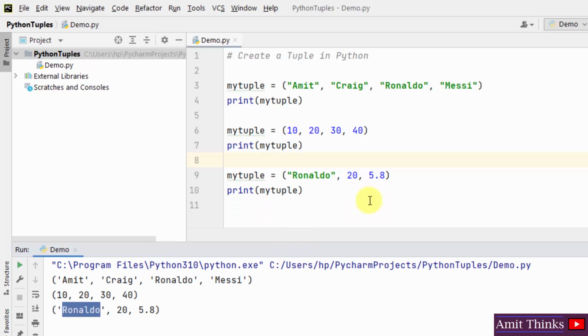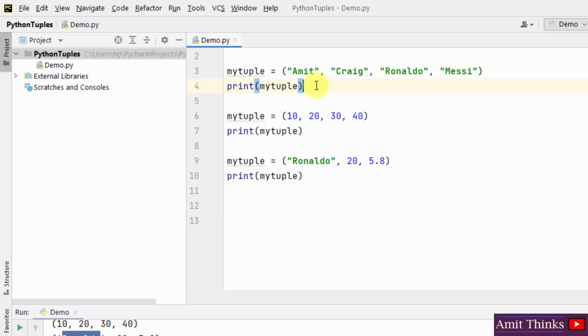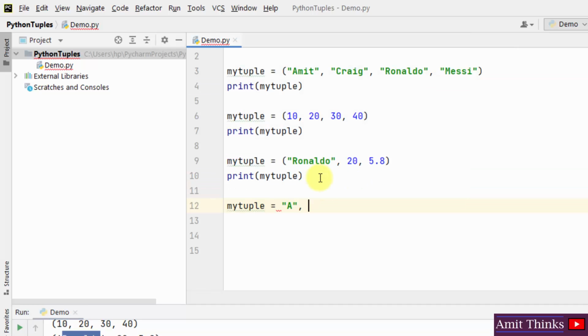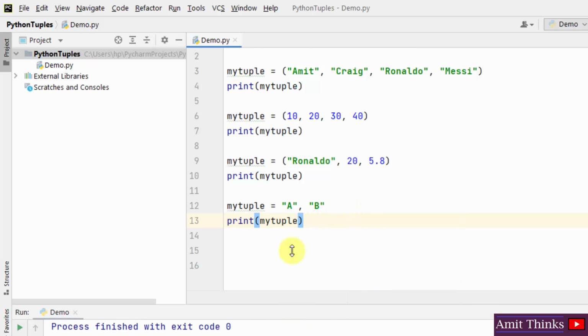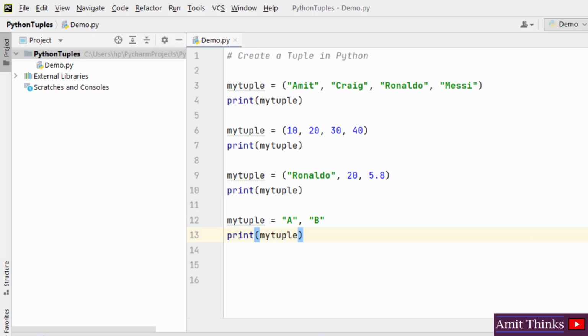I also told you that we can create tuples without parentheses. So let's create it. Here it is. Now I'll run it. Let's see what the output is. Here it is. So we created tuples with and without using parentheses easily.